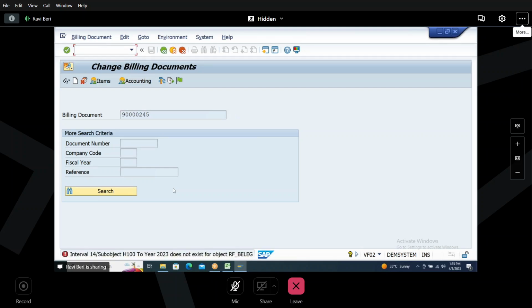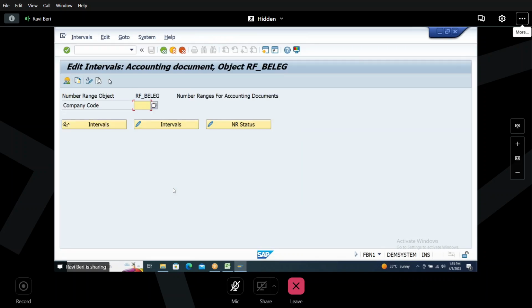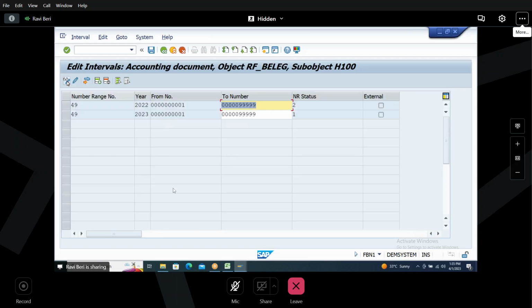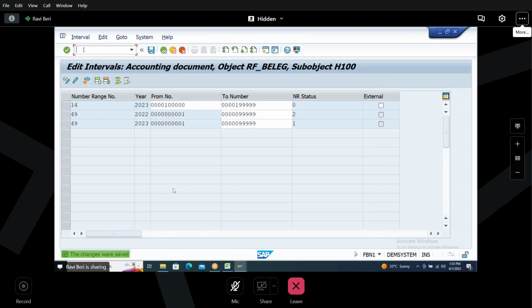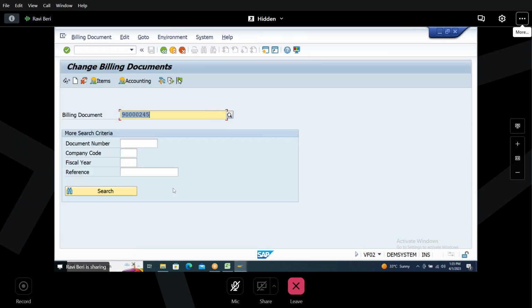Interval 14, FBN1, H100, change intervals, insert 14, 2023, save it, go to VF02, click on flag.